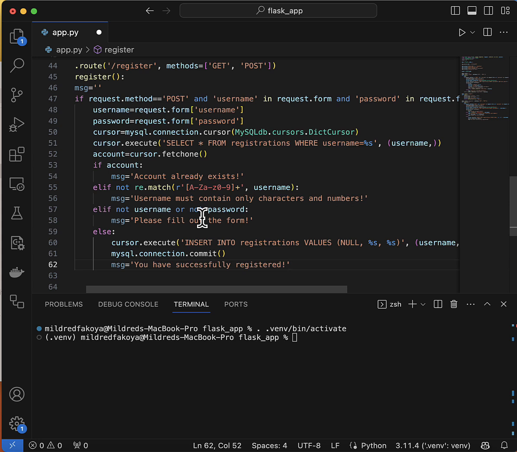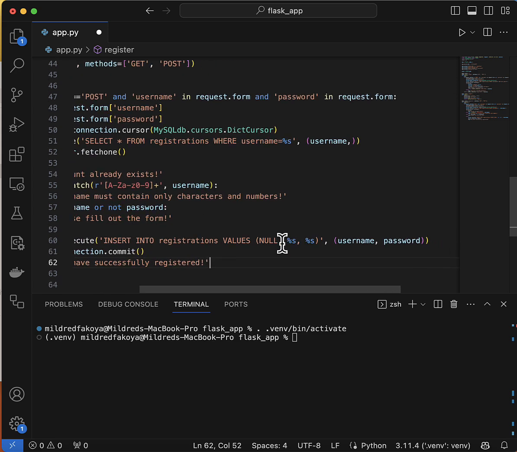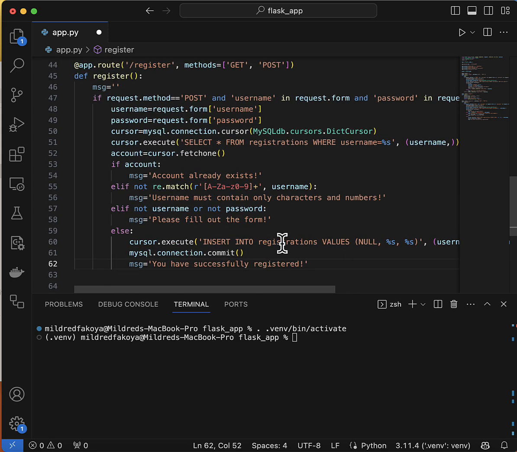Or if all of this doesn't happen, we want to insert into the registrations. That means if everything is okay, insert into the table the username and the password that has been entered by the user, and then we want to display a message. After this, we also want to do something else.